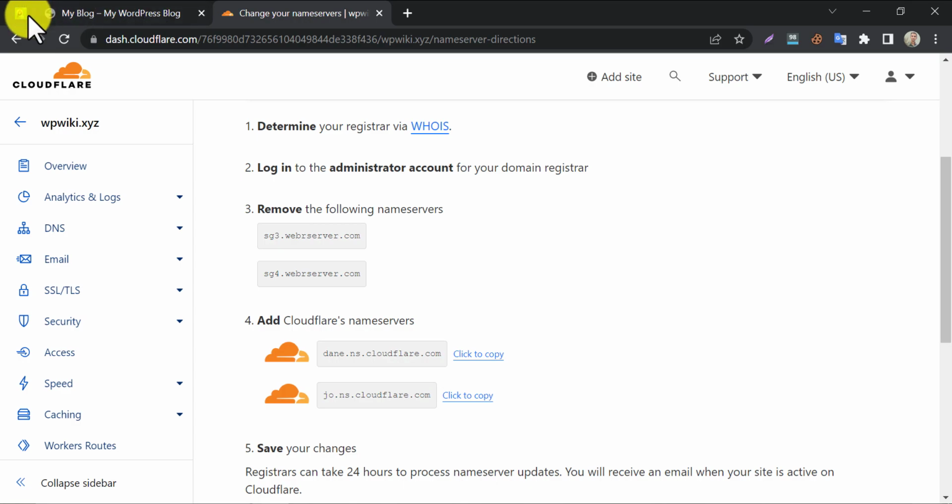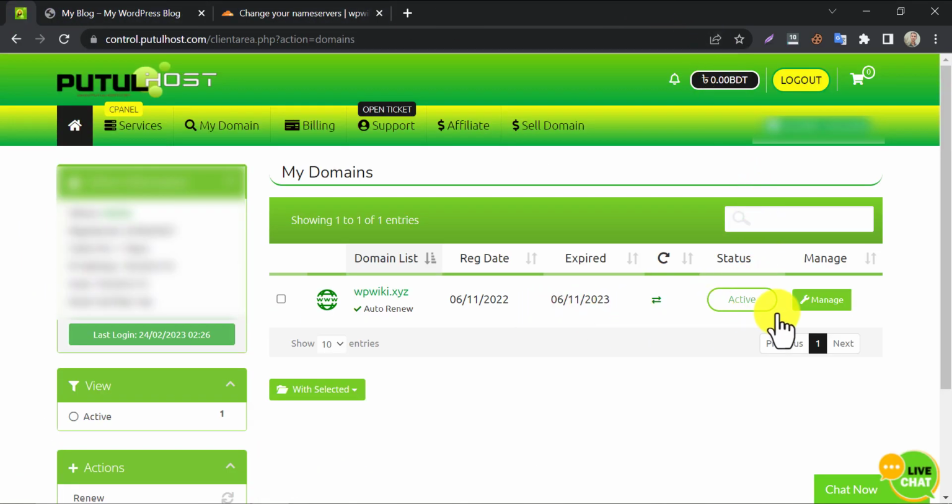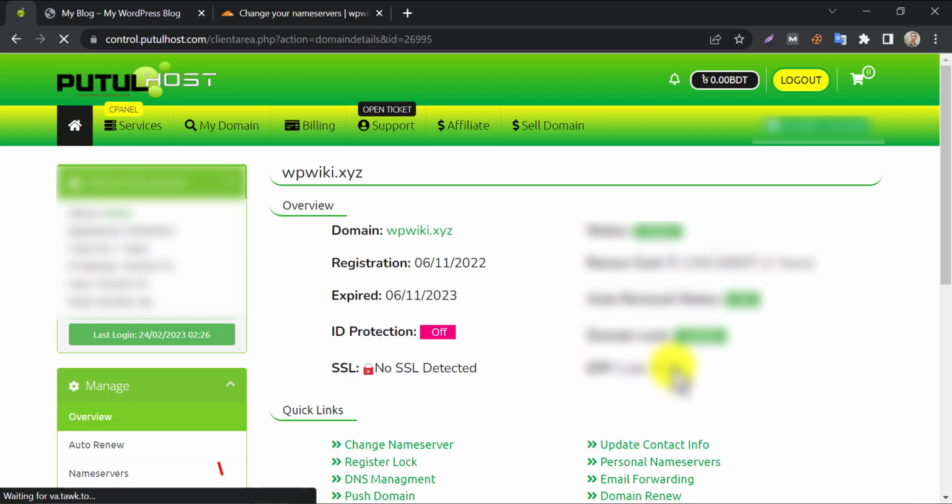Go to the domain panel. Then click on Manage beside your desired domain. Here you will find the name server option. By the way, your domain panel design may be a little different, but I am sure you will find this name server option easily.